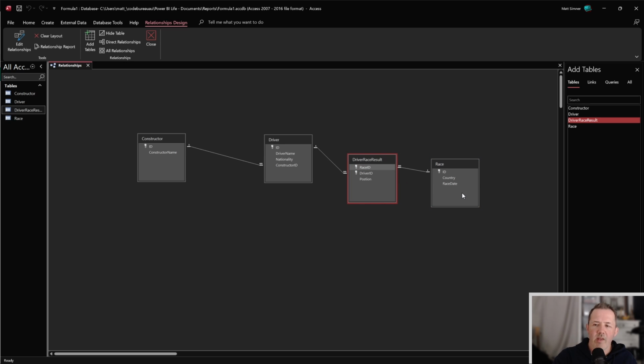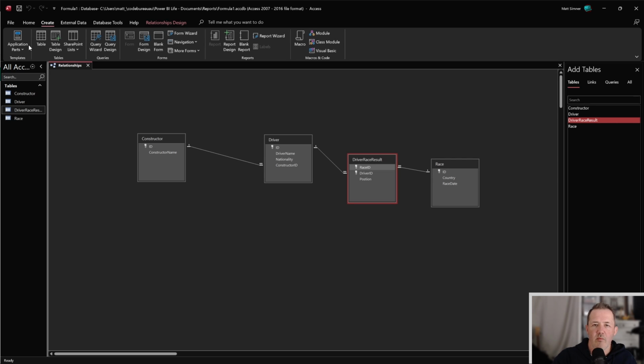Now, how do we get points for each of these drivers? What we actually need is another table now. So again, you could actually just put that straight into the driver race result table, but what we don't want to do is have too much duplication. So let's actually add another table.